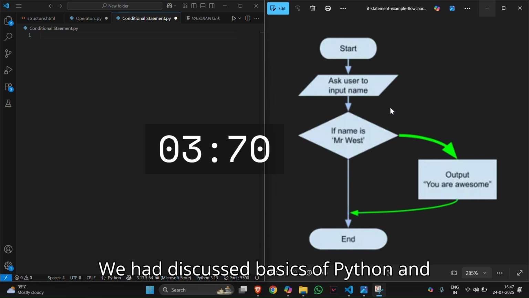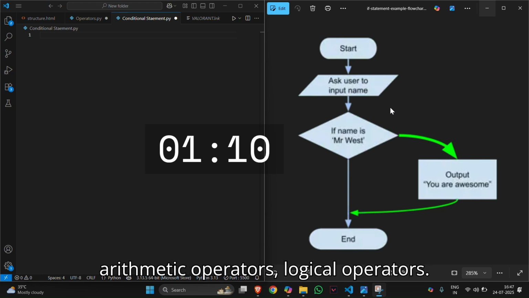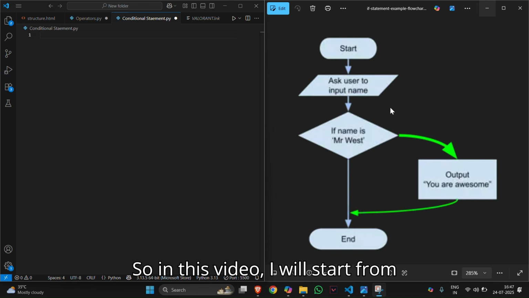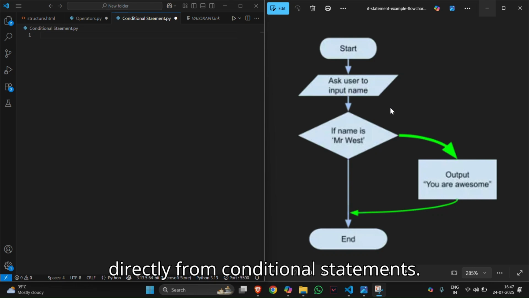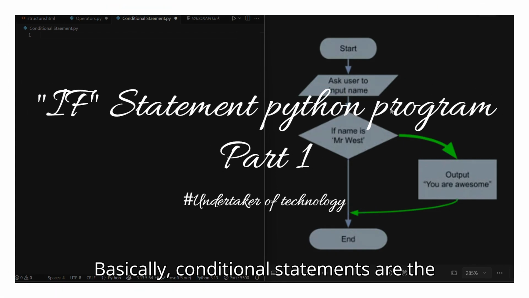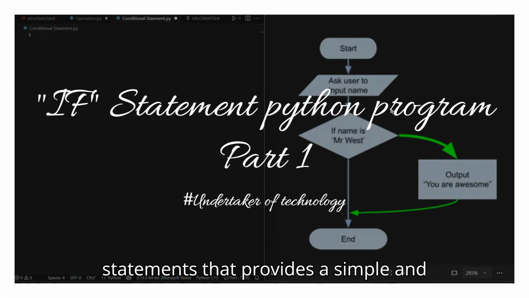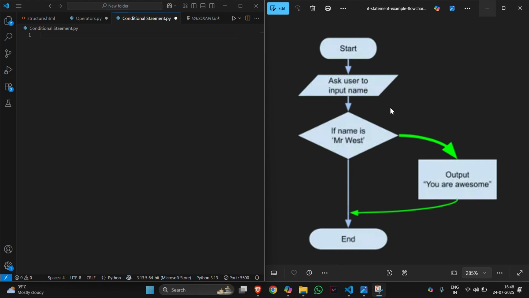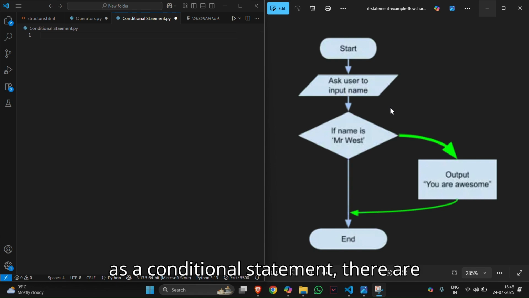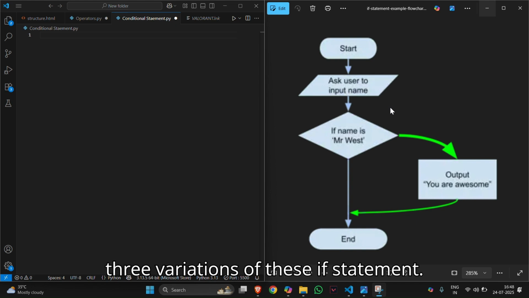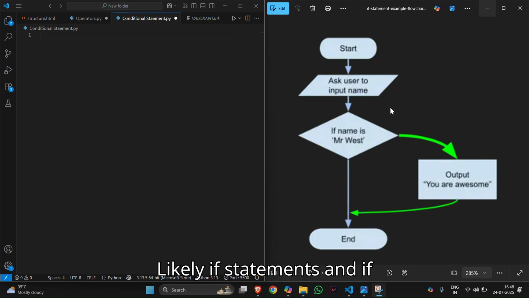We have discussed basics of Python and arithmetic operators, logical operators. So in this video, I will start directly from conditional statements. Basically, conditional statements provide a simple and effective method to decide the step based on a specific expression. In Python, we use the if statement as a conditional statement. There are three variations: if statements, if-else statements, and nested if statements.